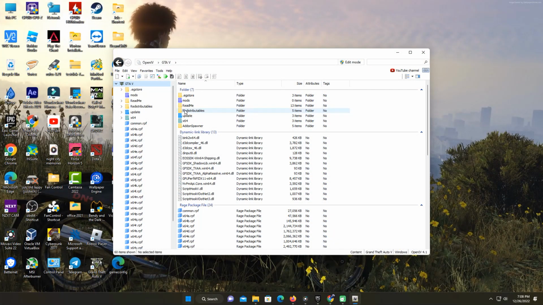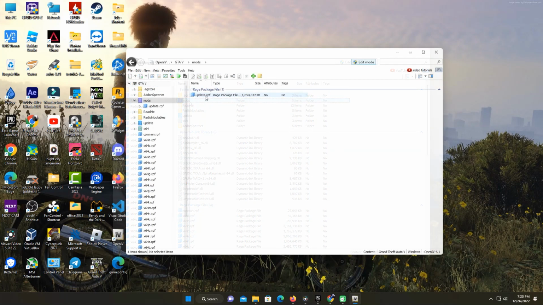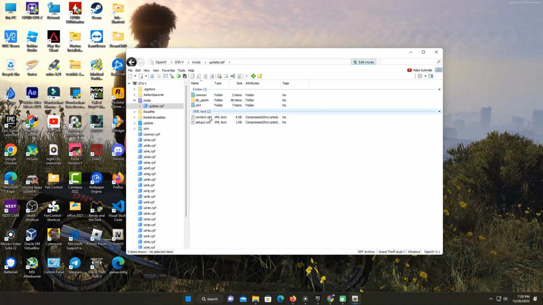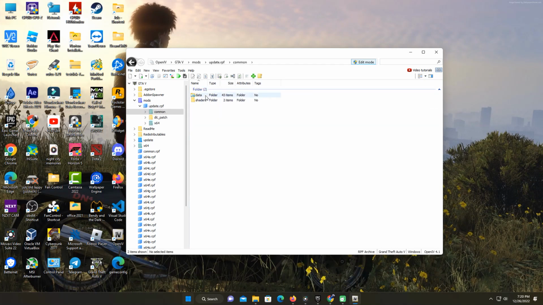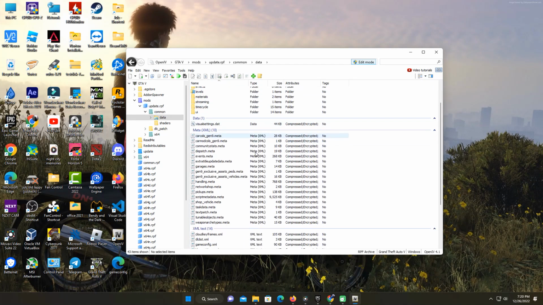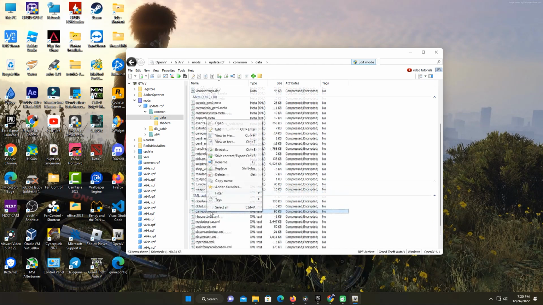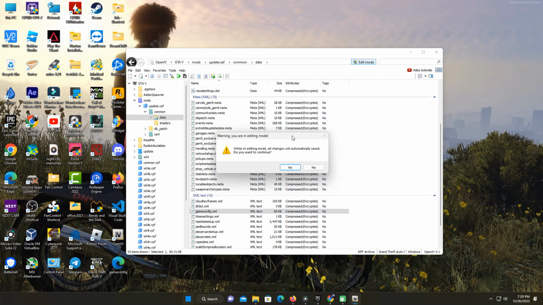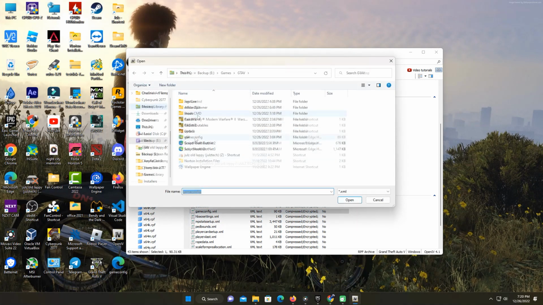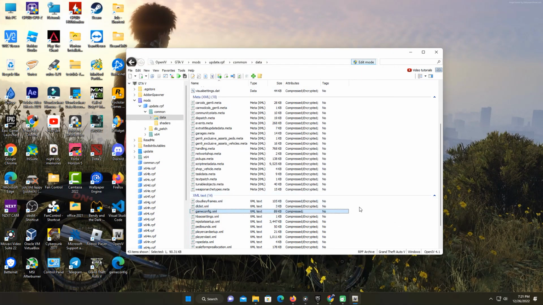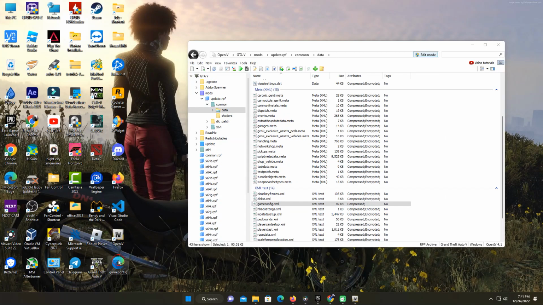Now that you have your new game config, you need to go ahead and install it in Open4. Let's open Open4, go to mods, update, update.rpf, common data, and locate the gameconfig.xml. Make sure your edit mode is enabled before you go further. And once it is, right click gameconfig.xml and hit replace. Locate your new game config that you just downloaded and hit open. Always make sure you have the correct game version configuration file so that your game does not crash.